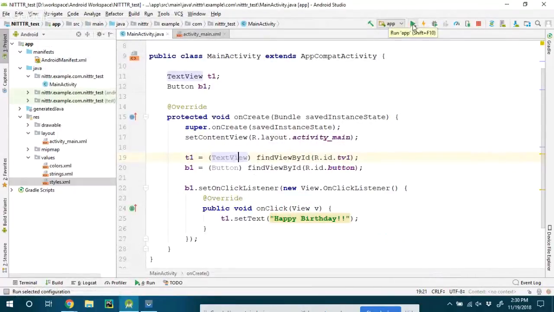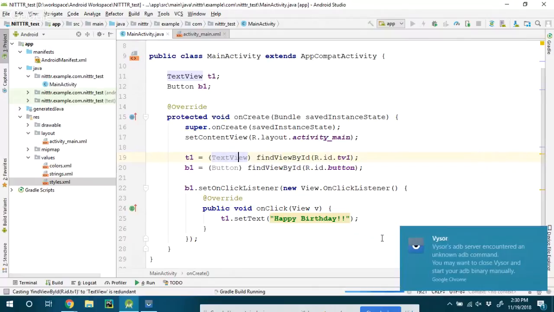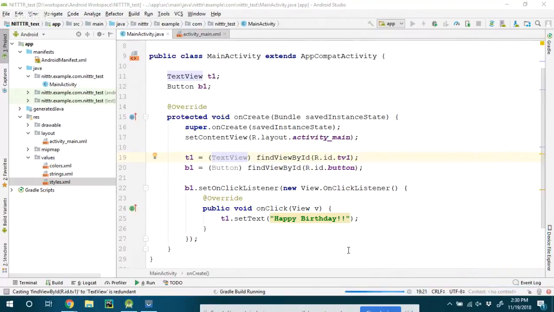You can start with the run button over here at the very top. Just click over here, and it will run inside the emulator, because your phone is not connected to this machine. It will automatically detect that the AVD is installed, and your app will run on the AVD. In this way, you can test your Android code without having an Android smartphone.